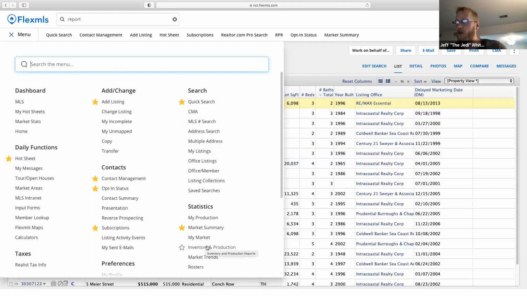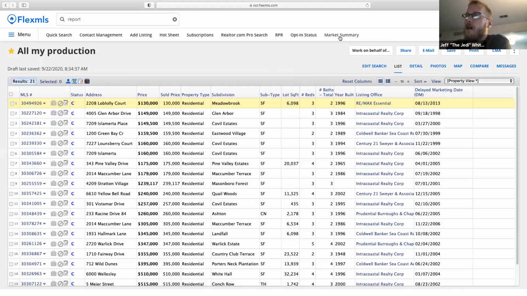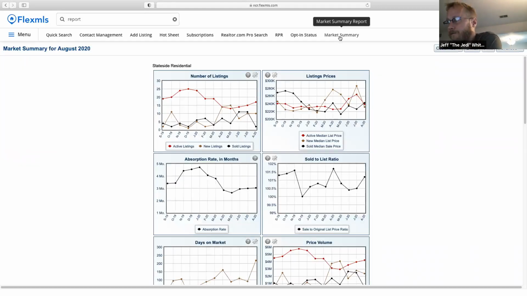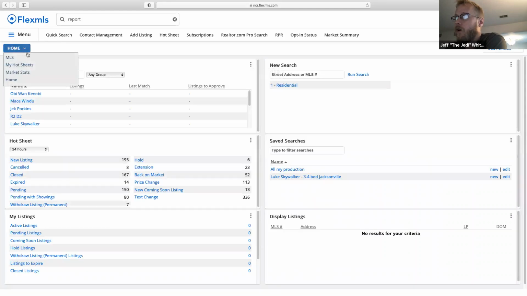So the market summary, you'll notice I have this starred, and it's defaulted for you as well. You usually have 5 things that are defaulted. So I'm going to go to the market summary. Now basically one way to look at the market summary is that it is a visual representation that you can actually print, similar to your market stats.